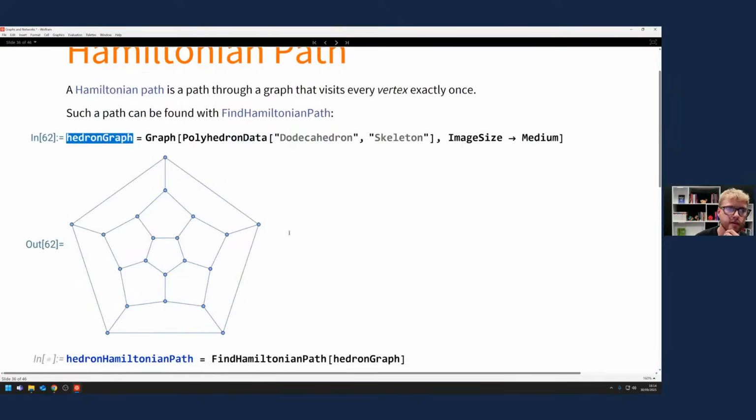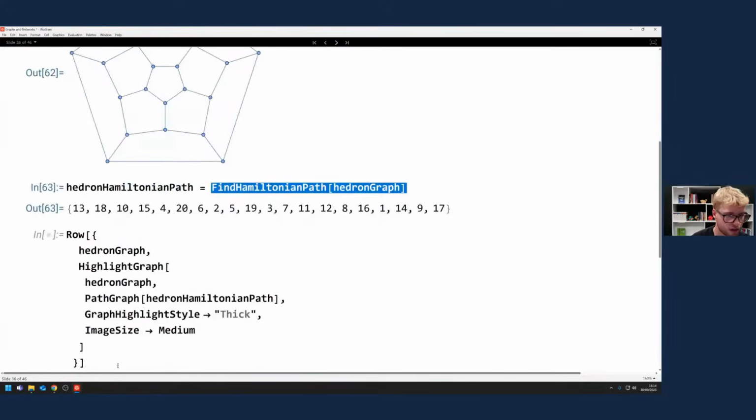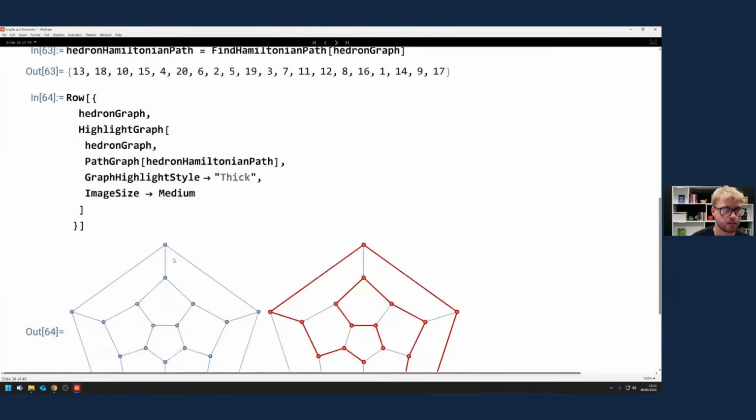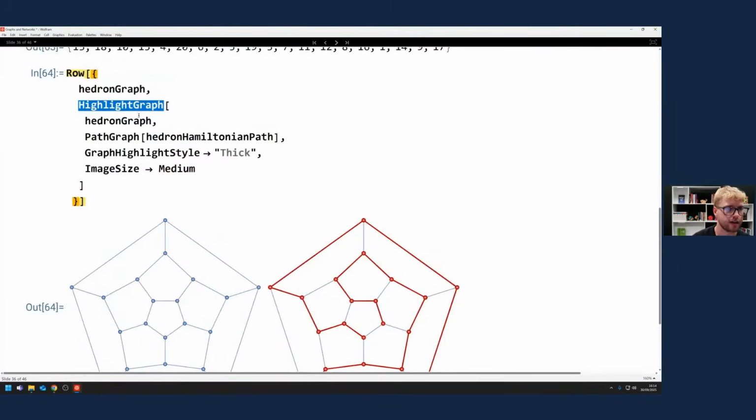So here we've made a Hedron graph. We can then just plug that in to identify the Hamiltonian path with this single line of code. Then if I wanted to, I could just create a row of my initial Hedron graph. And then I'm highlighting using that highlight graph function on my Hedron graph, and then just creating a path graph.